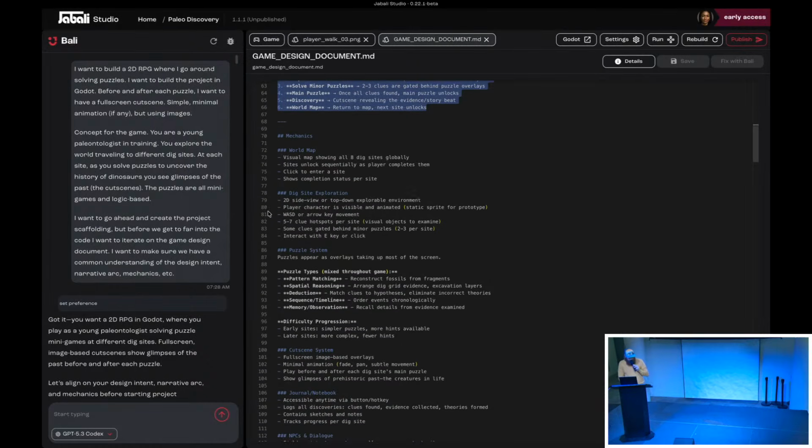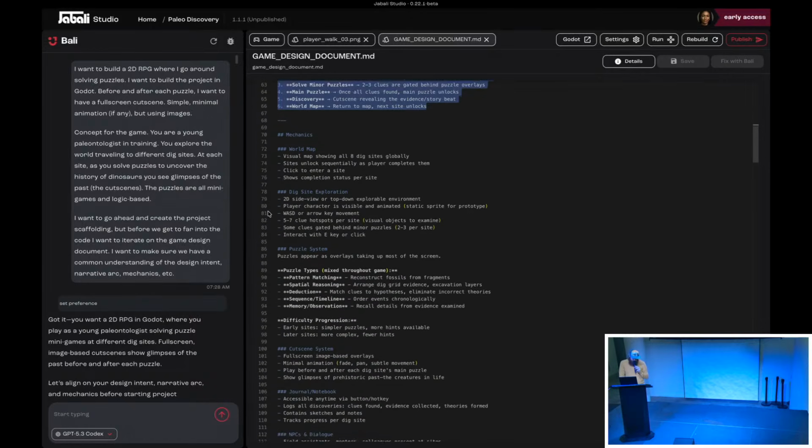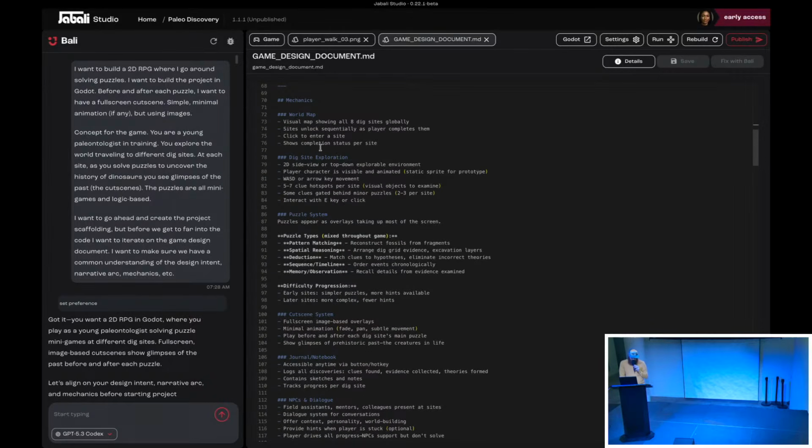So while I have this open, I'm going to talk a little bit more about your game design document. This is one of the main ways that Bali is really going to be communicating with you what the plan is. What is it building? What are you trying to get to? So as I talked about, we had the core game loop in here. We had the story in here. We're also going to talk about specific mechanics.